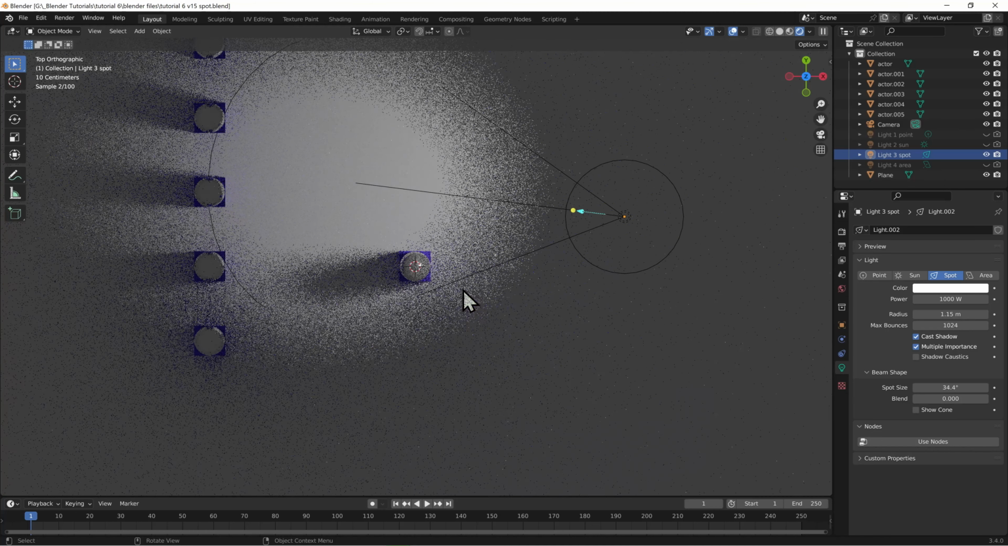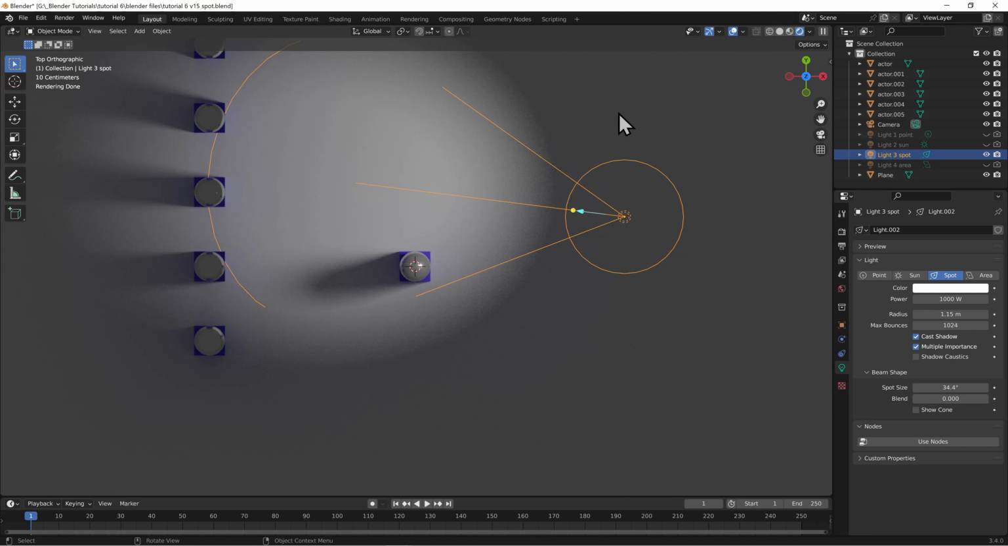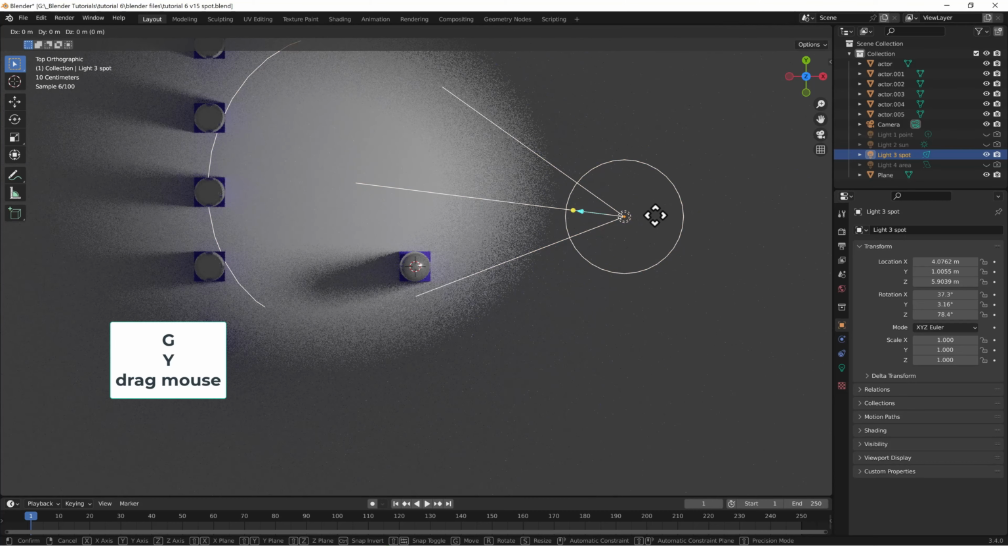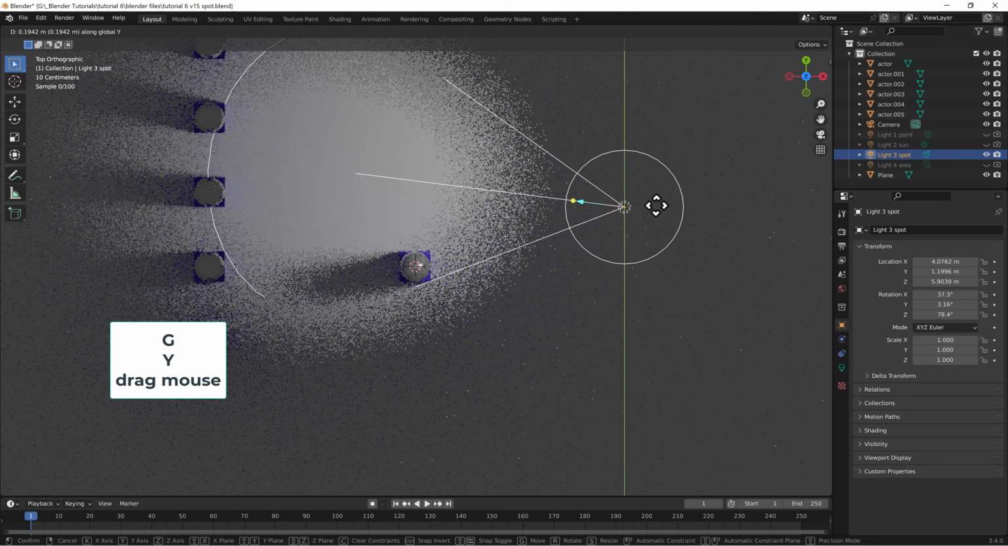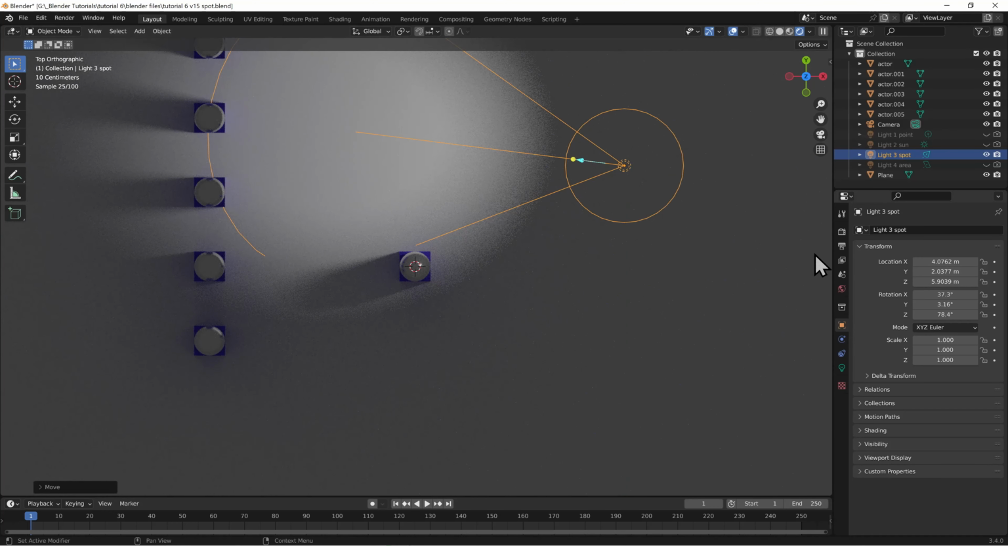I'm going to press 7 for top view, and I'm going to click on light 3, and I'd like it to be up in this area, aiming down here. I'm going to go to the object properties. Y is at 0.1. I'm going to type G, then Y, then move it up. Around 2, that's good enough.